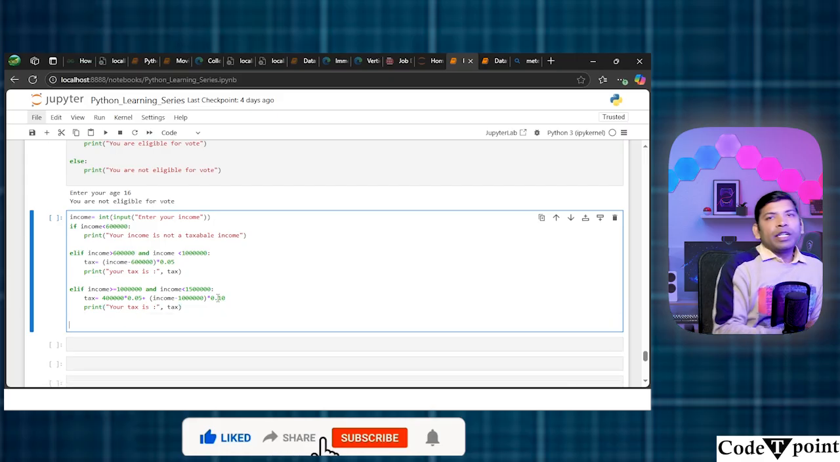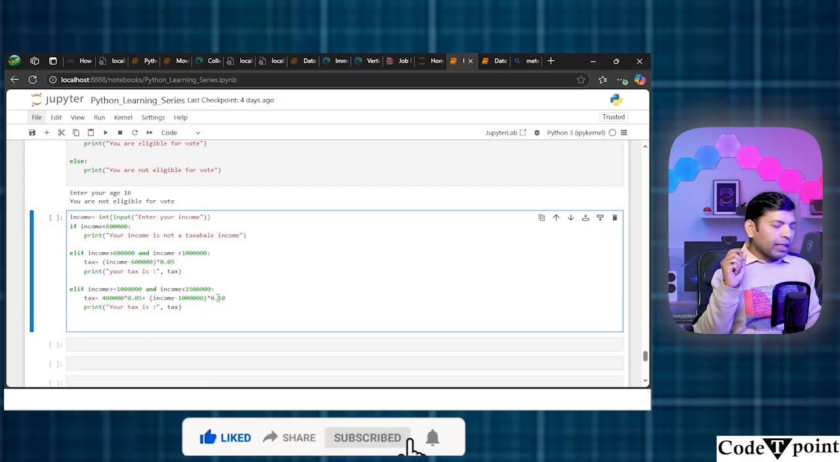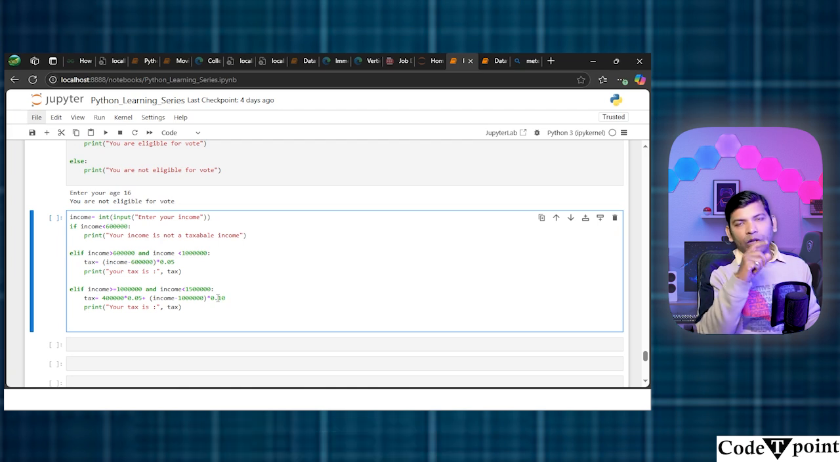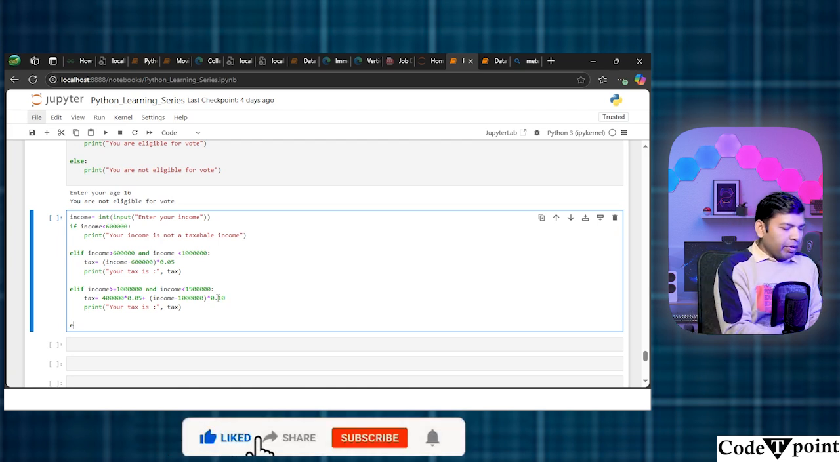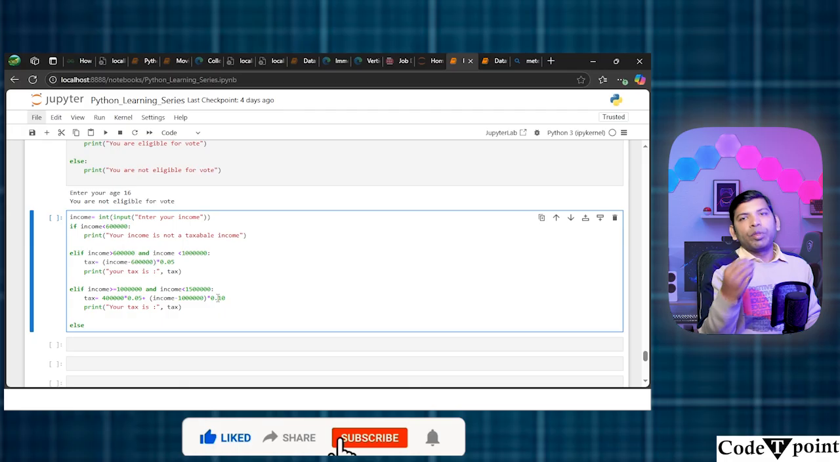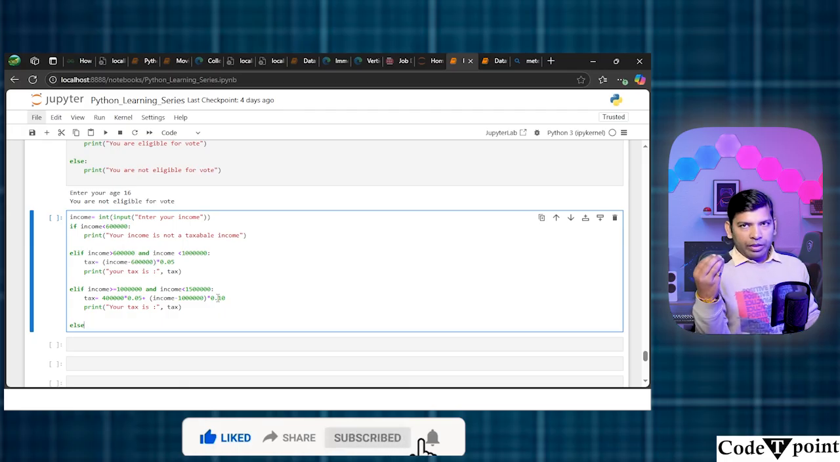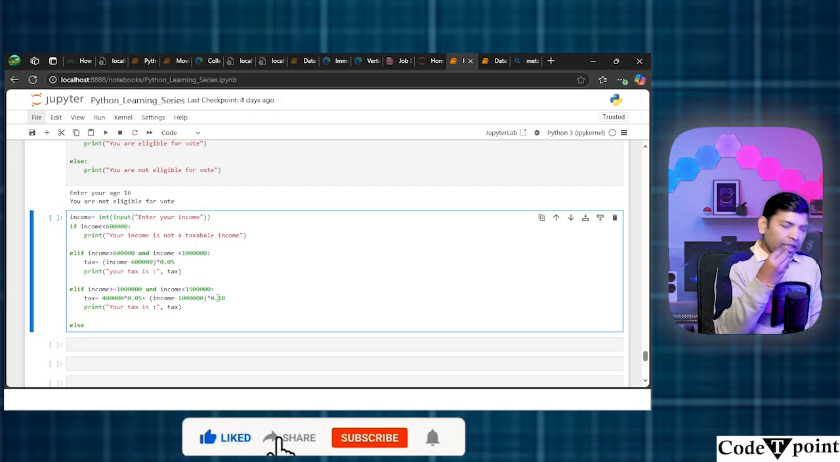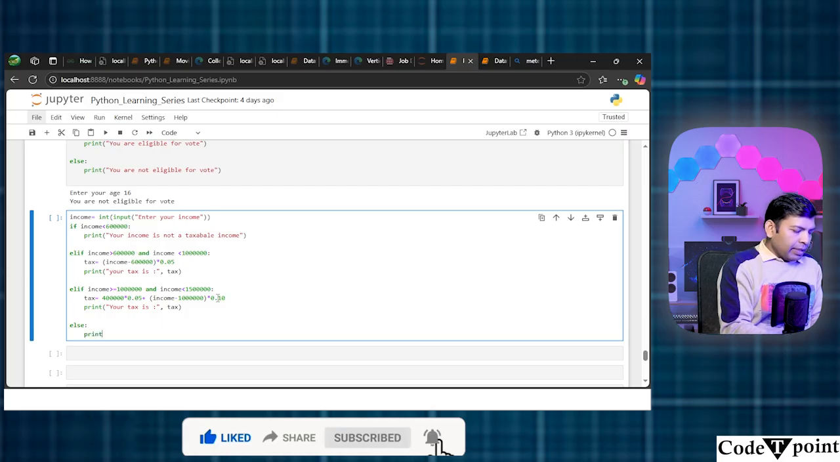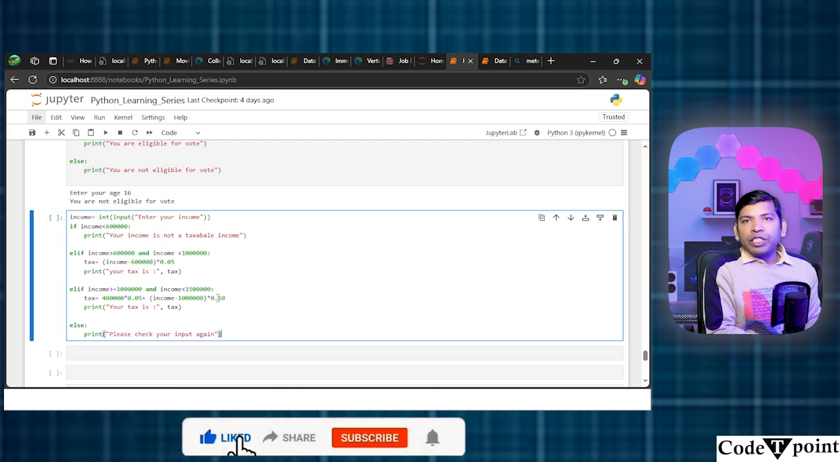and if this condition is not met, then else will be met. If all these three conditions are not met, then else will be met. So let's say anybody has put some wrong information, let's say a negative number. In that case, your else will be executed, or anybody has put 0. So in this case, I will write, please check your input again, right? Correct.